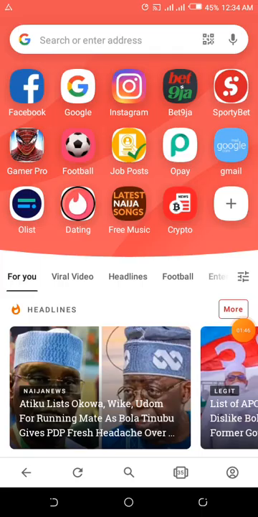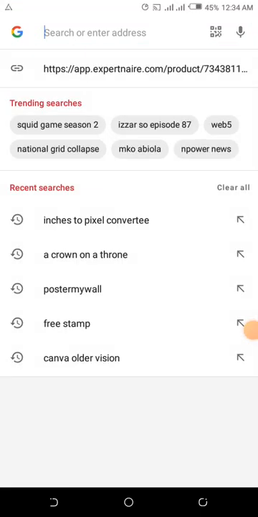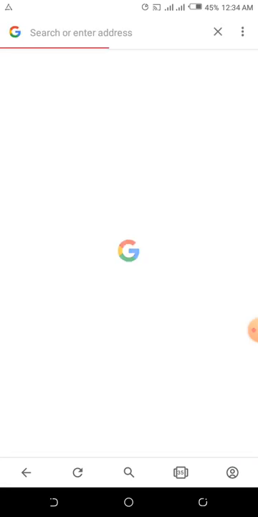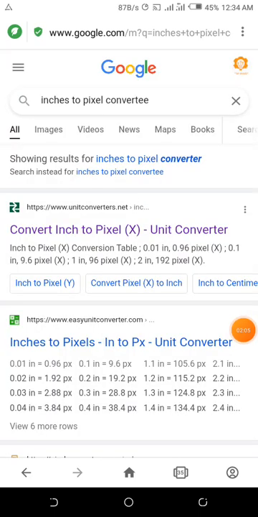When you're in your browser, search for inches to pixel converter. Just search for it. When you search for inches to pixel converter, this is what you're going to see. This first site, that's what you're going to click on.